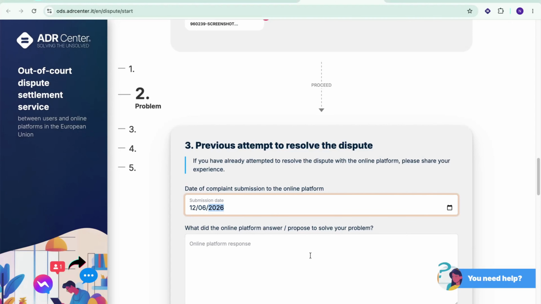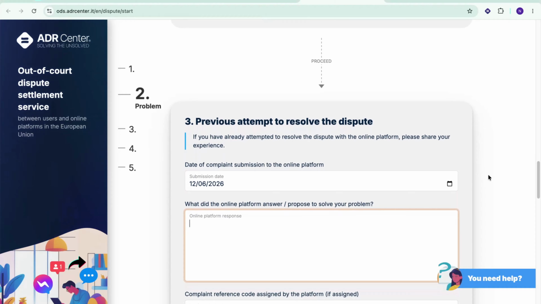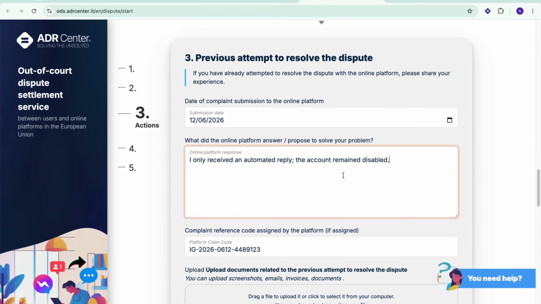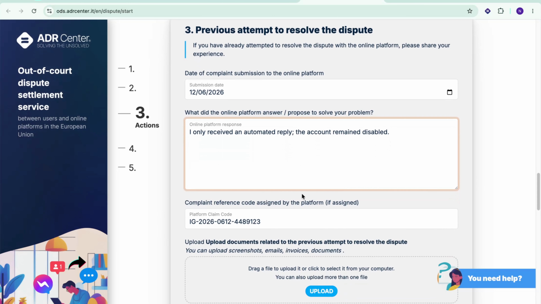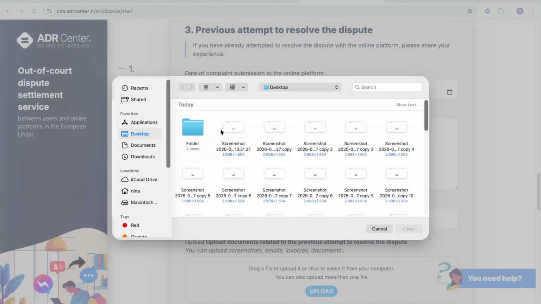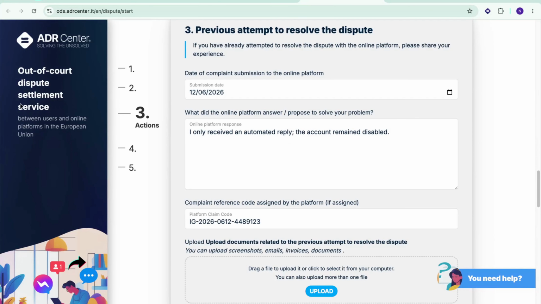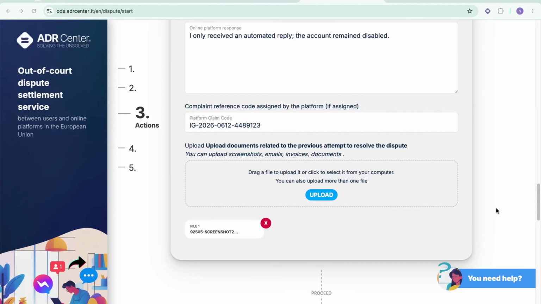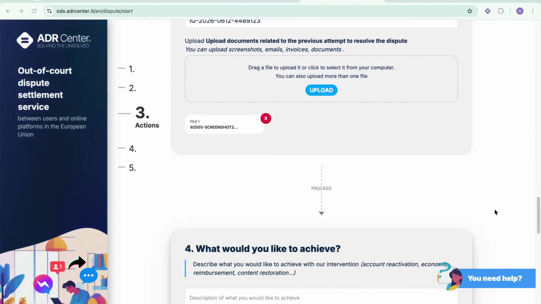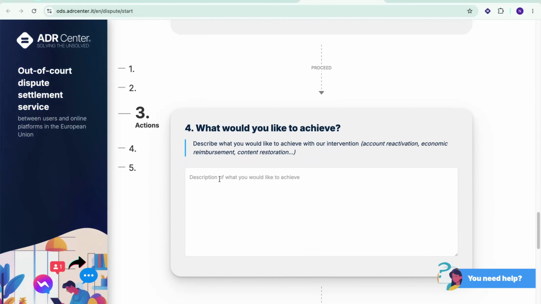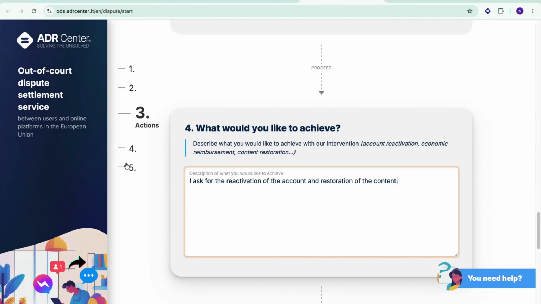In the next section, we talk about the attempt we already made with the platform. We enter the date on which we submitted the complaint to Instagram. We explain what they answered. For example, only an automated reply and the account stayed disabled. And if we have it, the complaint reference code. In the fourth section, we state what we want to achieve. In our example, we write, I ask for the reactivation of my account and the restoration of my content.